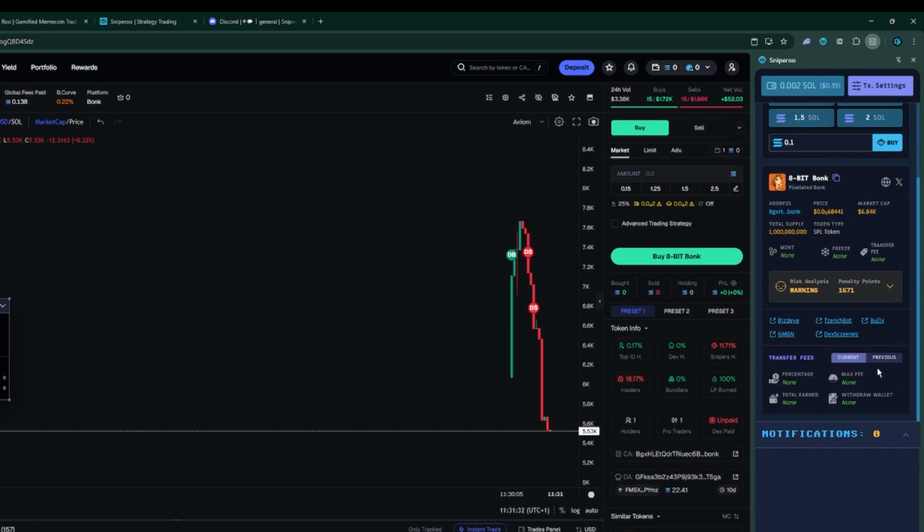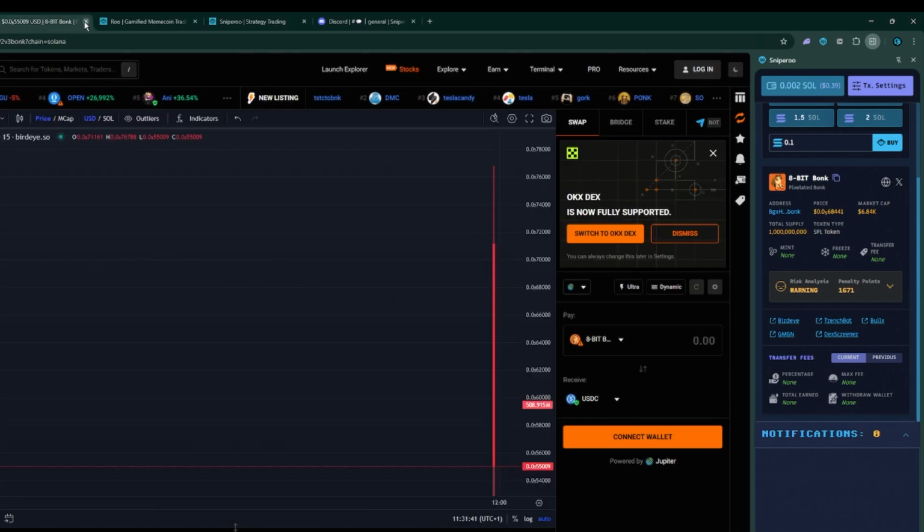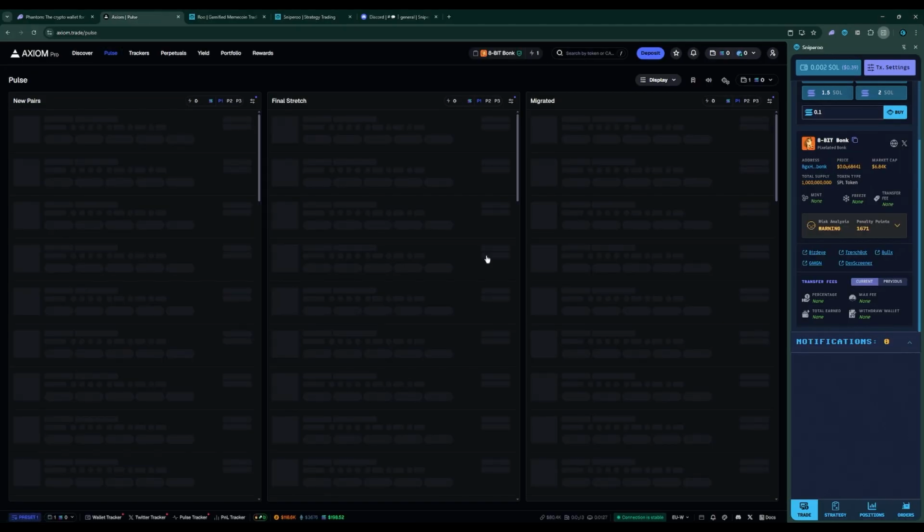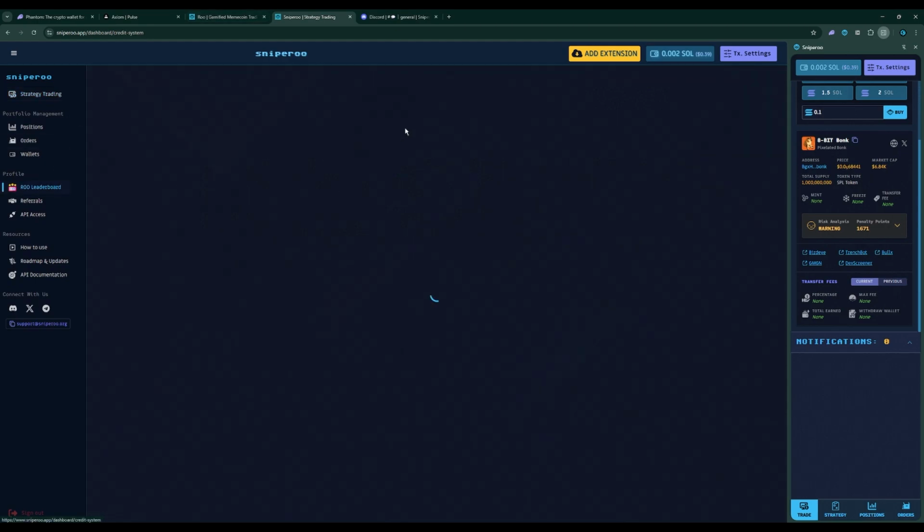That's what that means. So you can also check here, you can go on Bird Eye, Trenchbot, Bullets if you want to check the token. So if we go Bird Eye here, click this, it'll bring up this token in Bird Eye. But since I don't use Bird Eye, I never use these links here. So let's go back into Sniperoo, and we have a Roo leaderboard here.